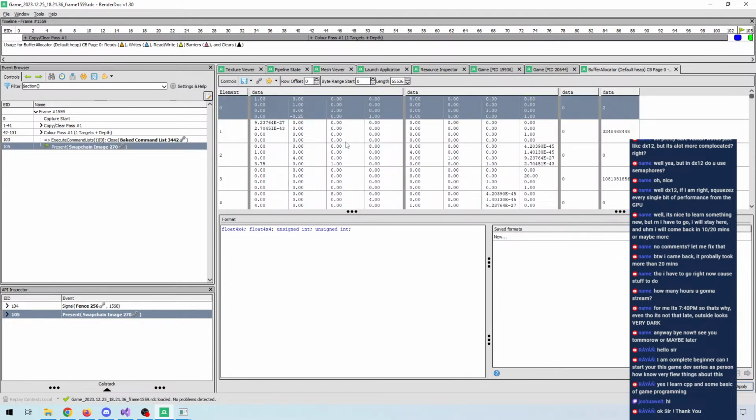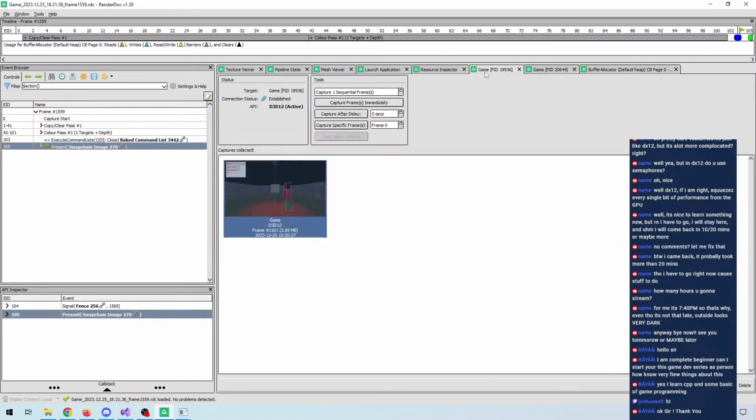Okay. Well, does this even look right? Let's save this format. Object data. Okay.